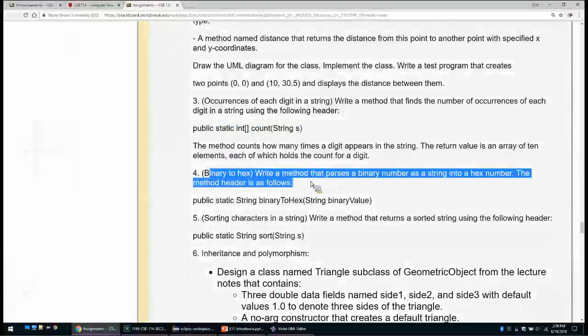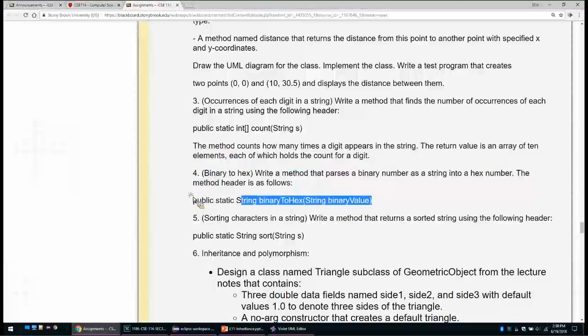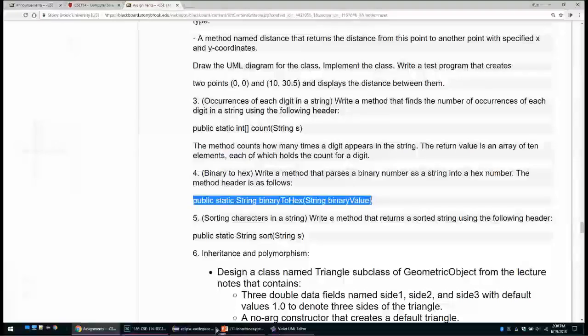Good. Next question. Binary to hex. Write a method that parses a binary number as a string into a hex number. The method header has to have this signature, and we can use any helper methods that we would like. So we take the binary value as a string, and we return the hexadecimal value also as a string. There are two ways to implement this method. One way is to use decimal as the middle value. So let's actually do it in both ways.